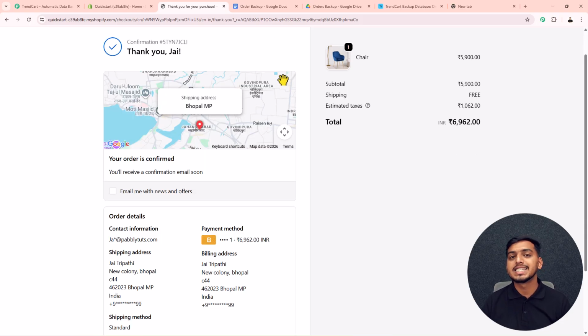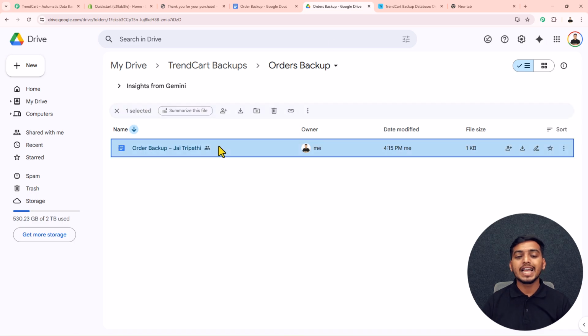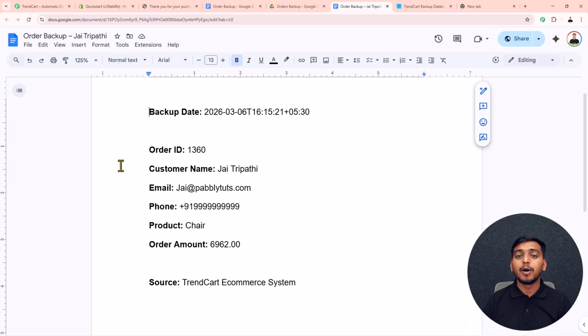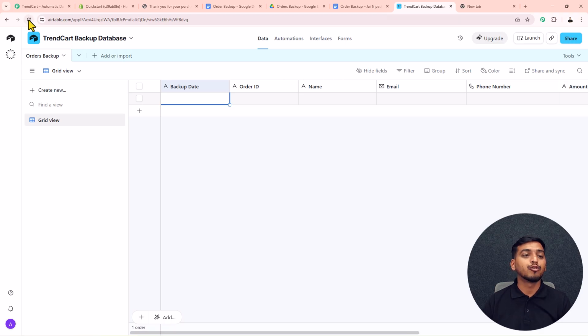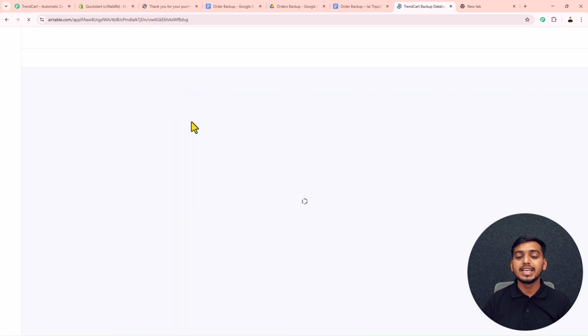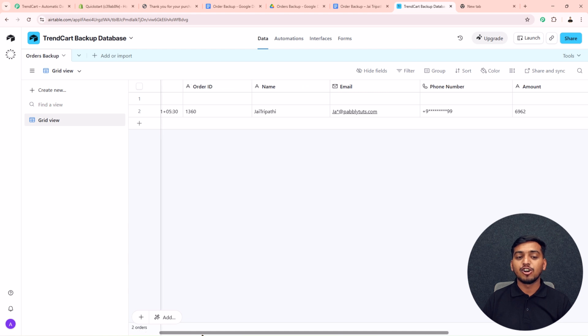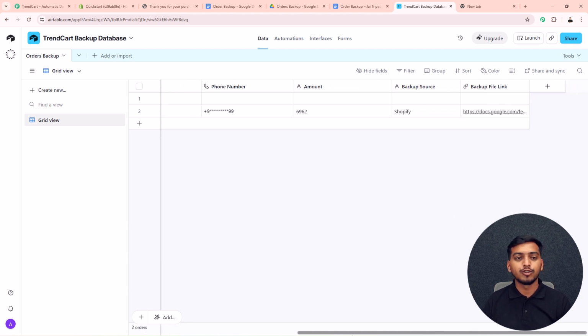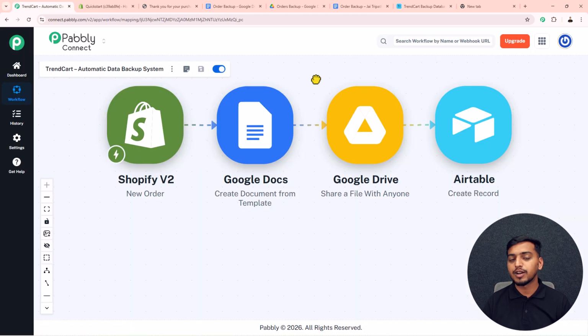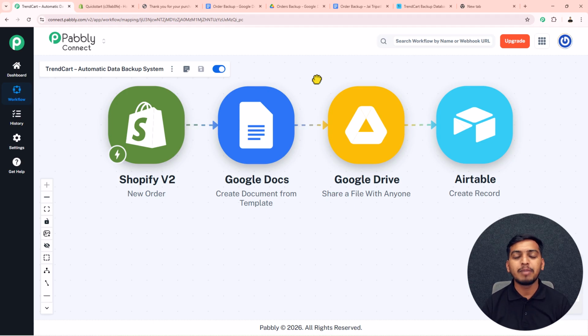Now you will see that inside my Google Drive, a document has got created with all the details about this customer's order. You can see this is the document where all the details of my customer's order are added. And not just this, inside my Airtable account, I just have to refresh this database and then you can see instantly all the order details of my customer has got added successfully. This happened just because of this workflow that I have created inside my Pabbly Connect account. So this was the demo of my workflow. Now I will help you also create this exact same workflow through this video.